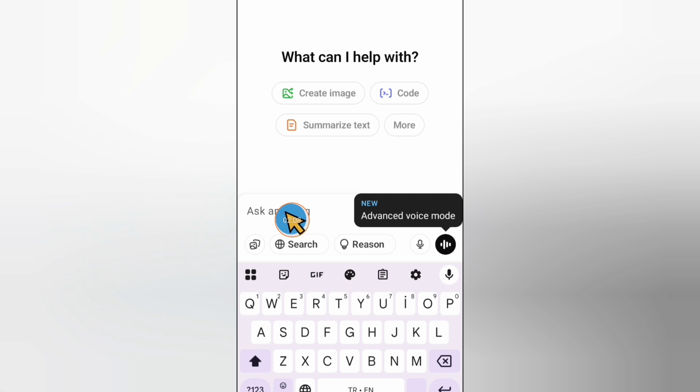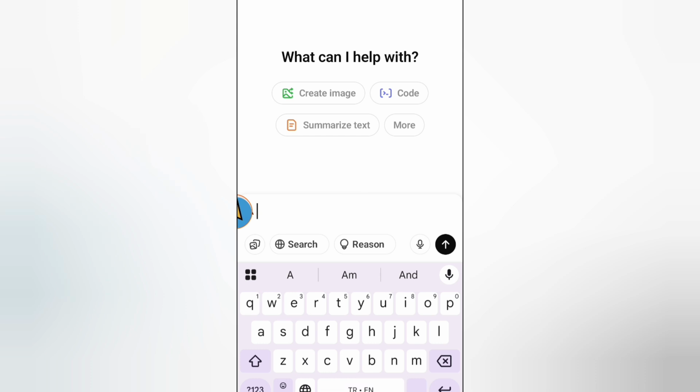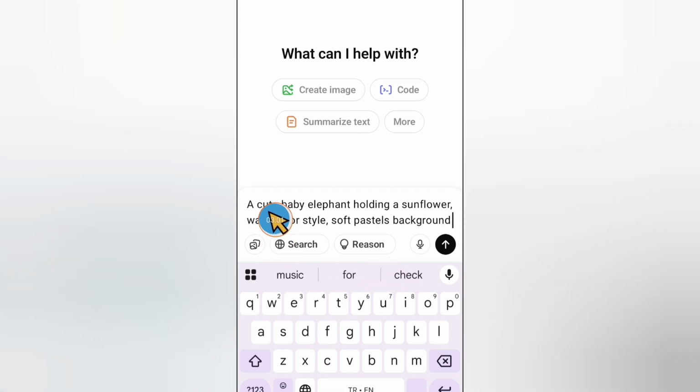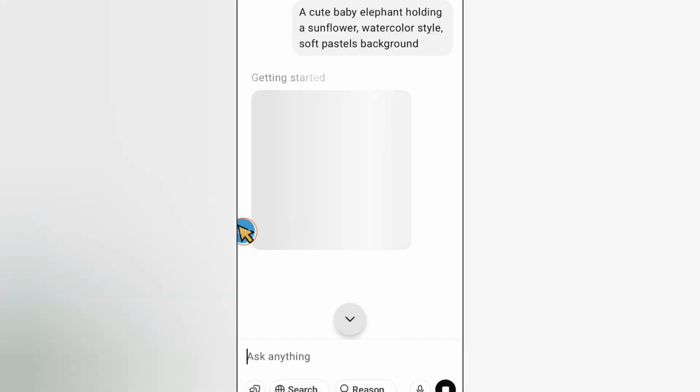Now we're going to use this to add our prompt, the text from which we want to generate an image, so that we can sell this image and make money. I'm going to give it a prompt, something like a cute baby elephant holding a sunflower, watercolor style, soft pastels background. And then we're going to click on this button. As you can see, getting started, ChatGPT will start creating the image. We're going to give it 5 minutes. It takes around 5 minutes.